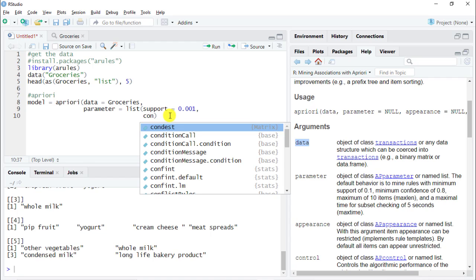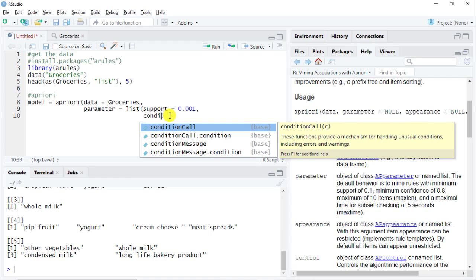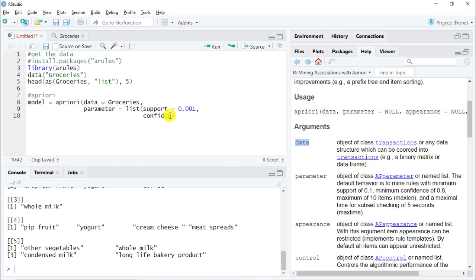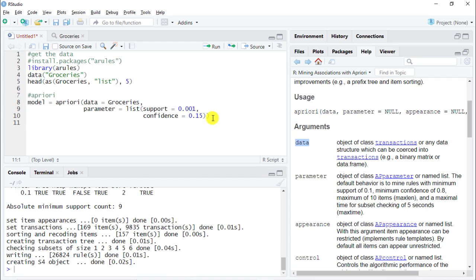And the second one is confidence. This is about the conditional probability that is used in this algorithm. So confidence, and I'm going to use 0.15. In this case, for instance, let's say it's yogurt and cream cheese. For it to appear in our final result, in all the observations related to yogurt, cream cheese would have to appear in 15% of them. So it is quite simple. Let's close with another parenthesis and do Control Enter.